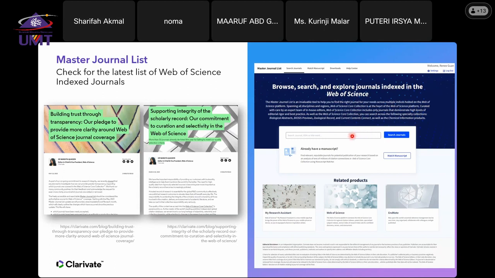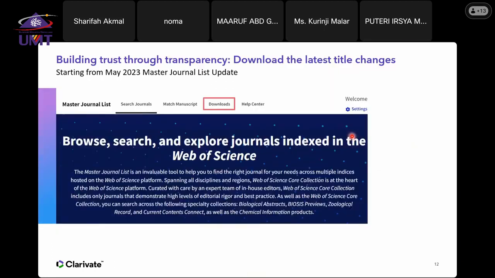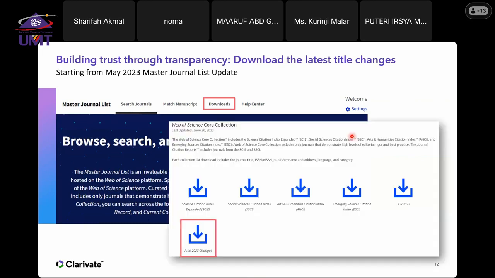Now, very importantly, sometimes you want to know if a new collection of journals has been added or indexed recently. If you want to know more about it, you basically click on the downloads. You go to the Web of Science Core Collection or the archive information. You will see that core collection information, then you will see the changes. Currently it's available up to October.